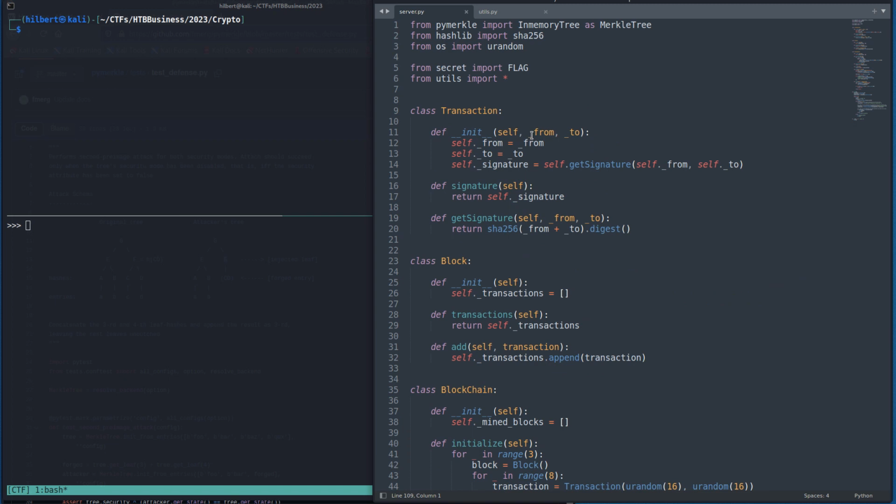And a transaction is just a, well, not a dictionary, but it has a from, a to, and a signature. And a signature is just the SHA-256 hash of who it's from and who it's to, concatenated and hashed. So a block is just a list of transactions, and a transaction is just a to, a from, and a signature.